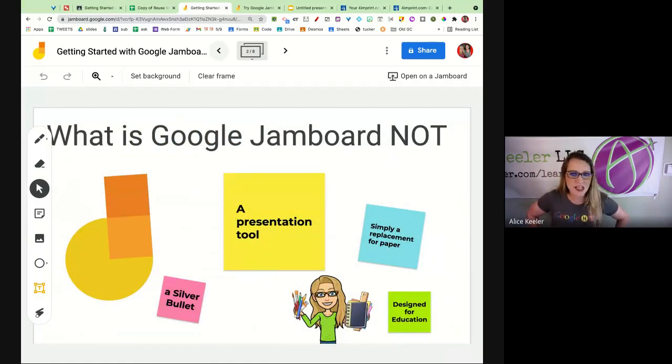So it's not a presentation tool. If you want it to be a presentation tool, you're going to be grumpy. It's not a replacement for paper. This is a collaboration space. It has so many great advantages that elevate what you can do with paper. That is one of the main themes Kim and I have in this book, Teaching with Google Jamboard: how we can improve learning with Google Jamboard, not just make it digital, not just be a substitute for paper.